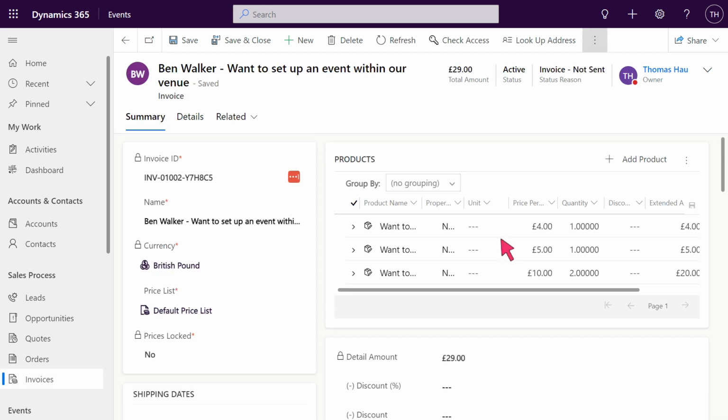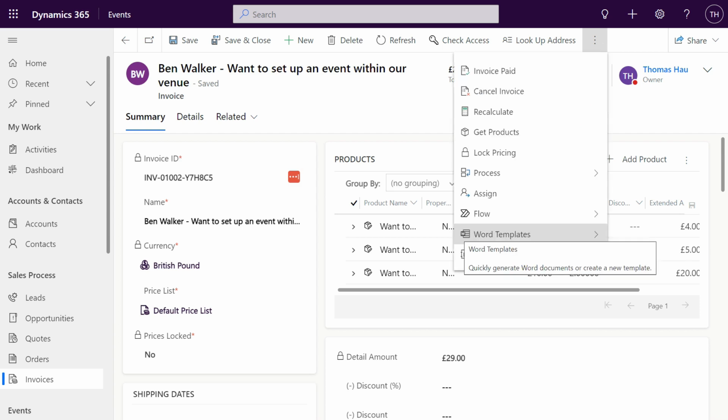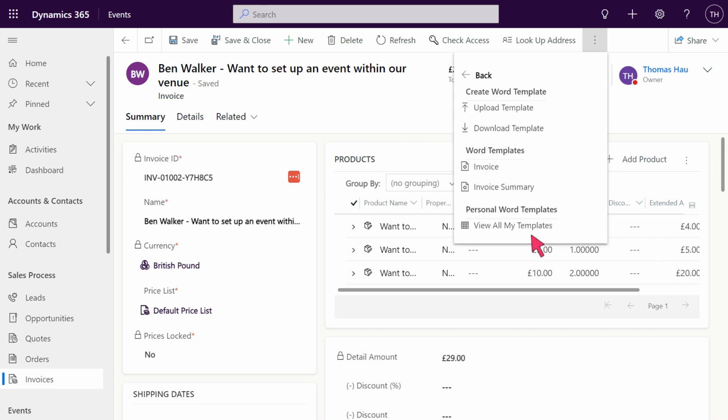To send the invoice to the customer, click the More Commands for Invoice button near the top right of the screen. If you want to send the invoice using a saved Word template, click on Word Templates in the menu. Here, you can upload a custom Word template with your branding, or use a pre-built template that is included with this event's CRM.